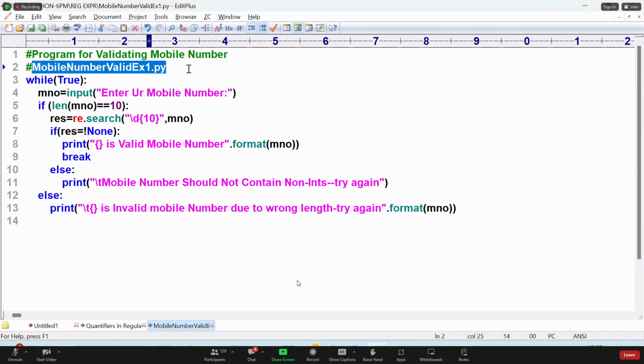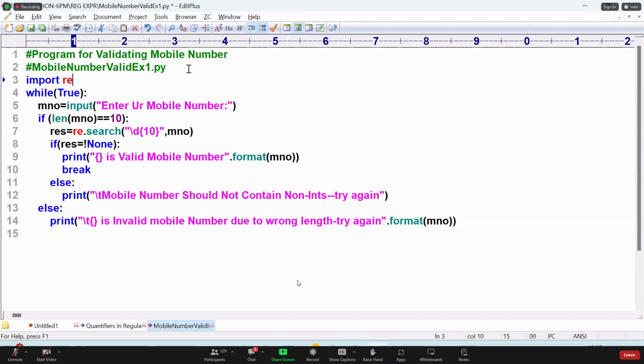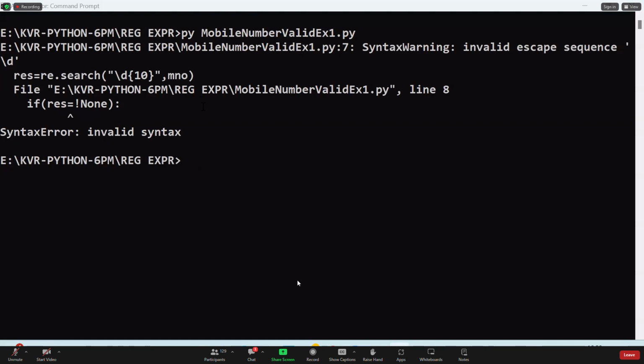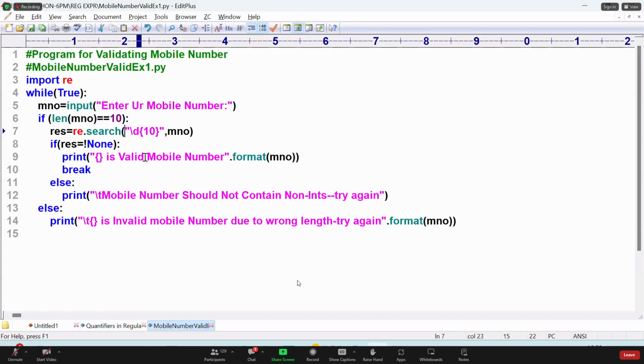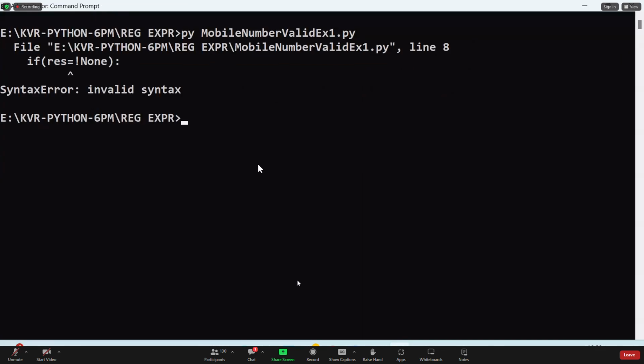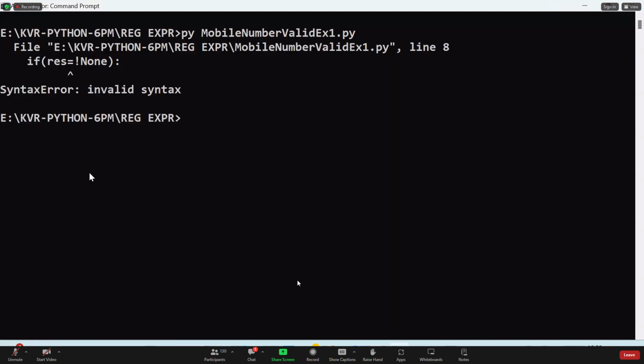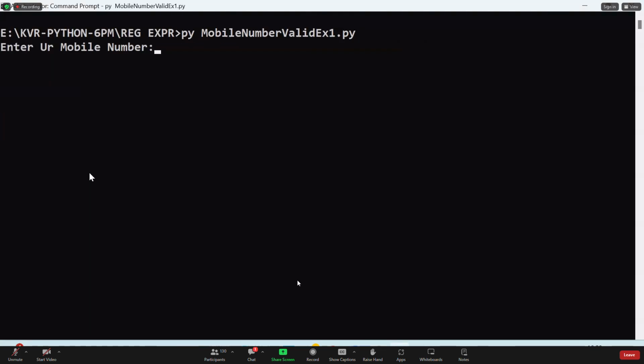Import re, naturally. Import re. So go to the place and run this code. What happens? So \d, and what do you say, r? Or raw. Indicate what? Raw. Not equal to, here I need to write not equal to. Yes. So here, enter the mobile number.